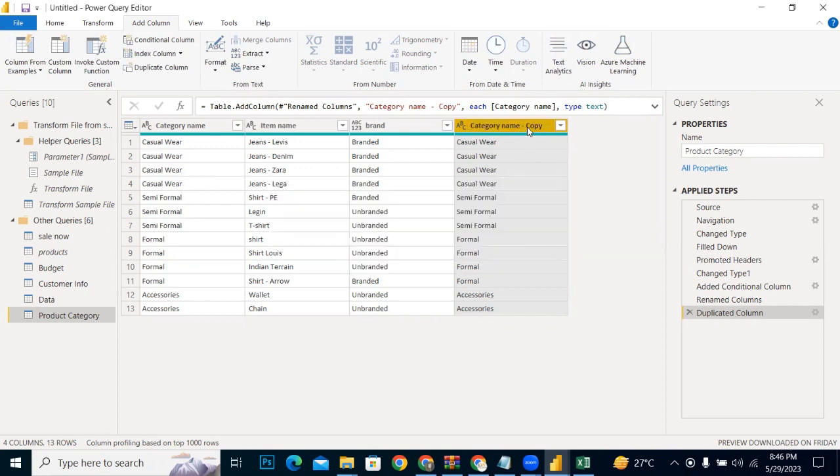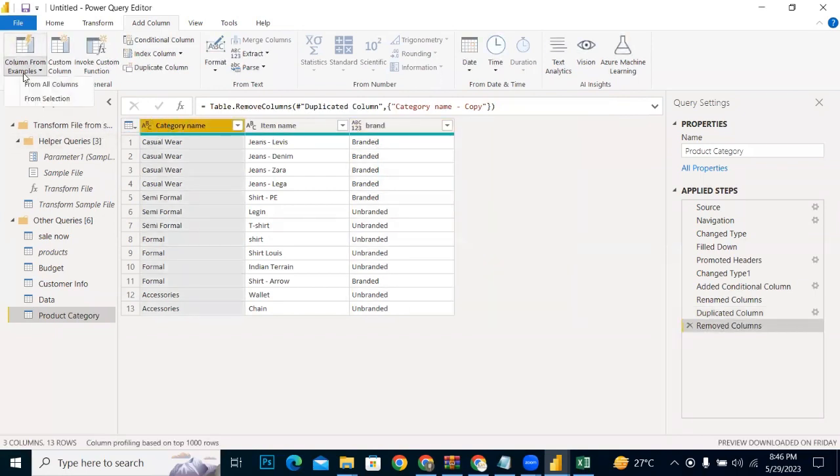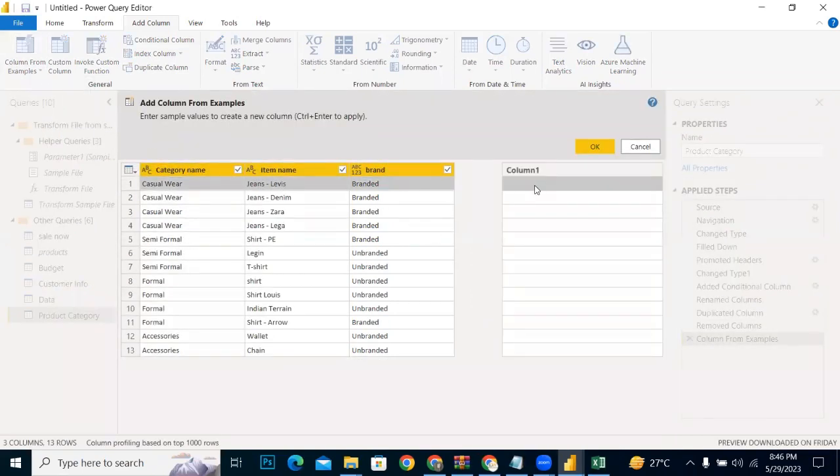I mean, okay, the name is conflicting. Let me do it again. I'm going to remove this column. So basically, what I did is I want to copy this column, so I just copy column from example. Basically, I just need to give it one example.